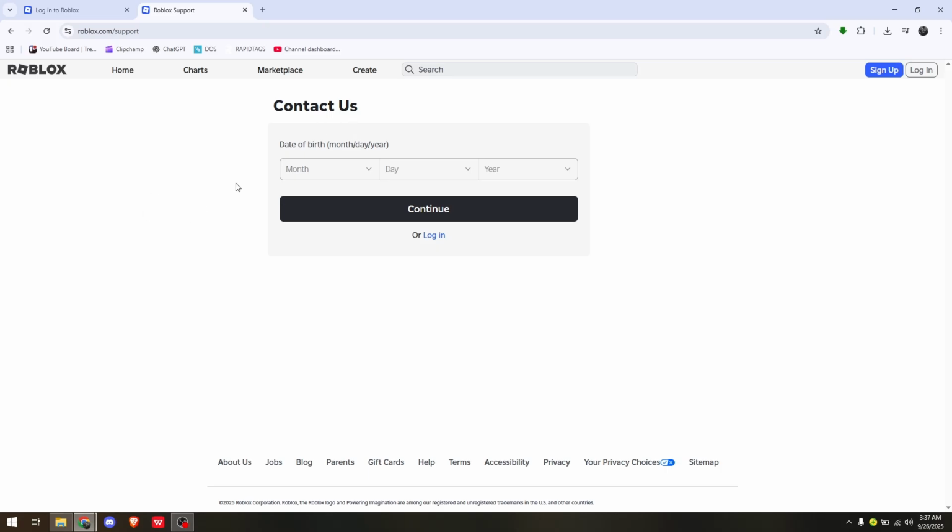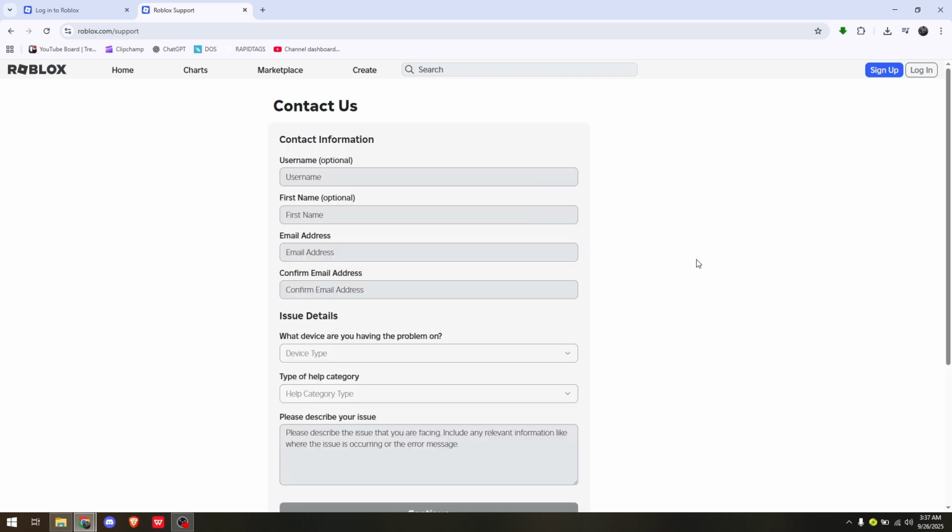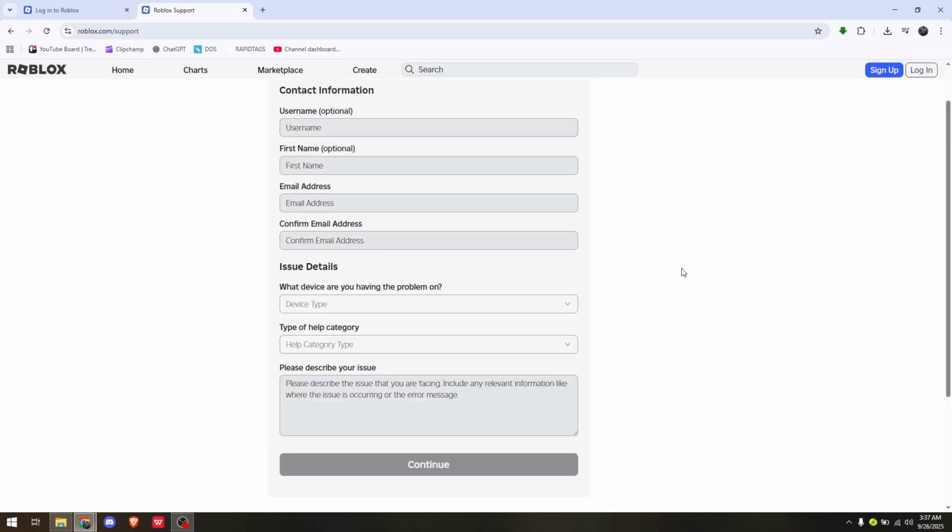And from here, for you to be able to reach out to their customer support, all you have to do is just to simply input your specific date of birth, the day, and actually the specific year so that you can go ahead and proceed on filling out this form.